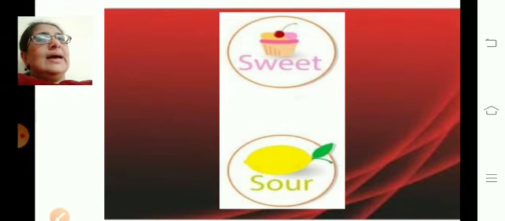Sweet, sour. The ice cream is sweet. When we taste the ice cream, it is sweet. And the lemon is sour. When we taste the lemon, it is sour. So opposite of sweet is sour.